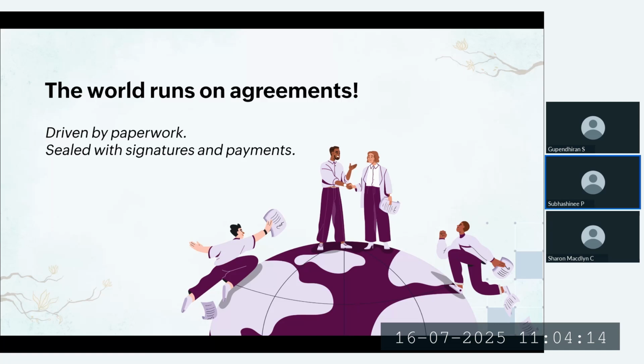And without clear agreements in place, things can quickly become disorganized or uncertain. And that's why, whether we are aware of it or not, agreements play a vital role in keeping systems, teams, and even daily interactions running smoothly.